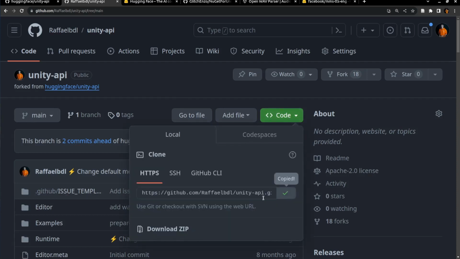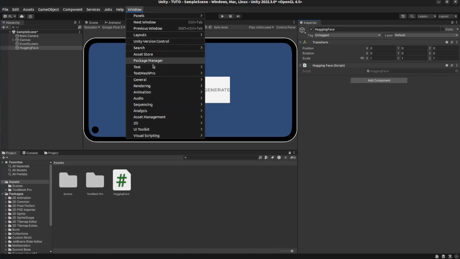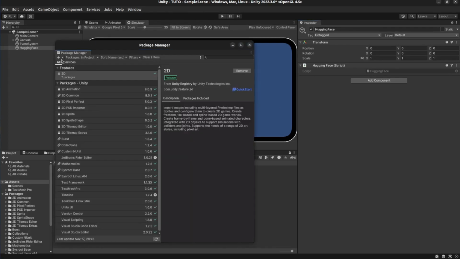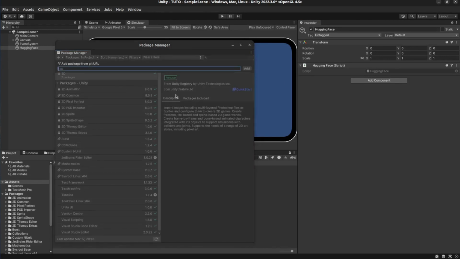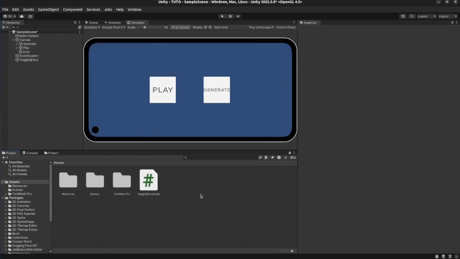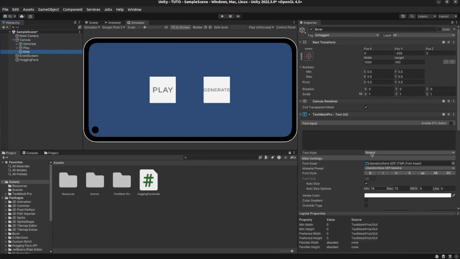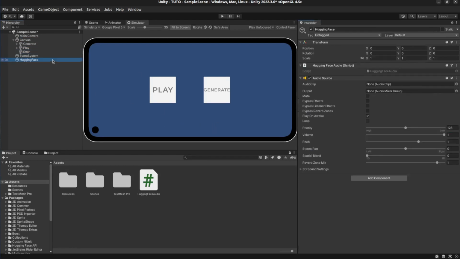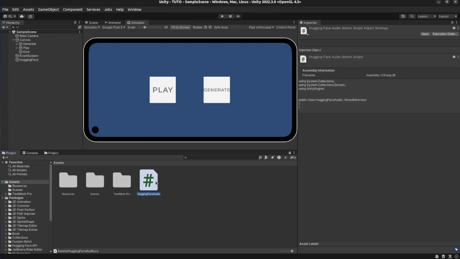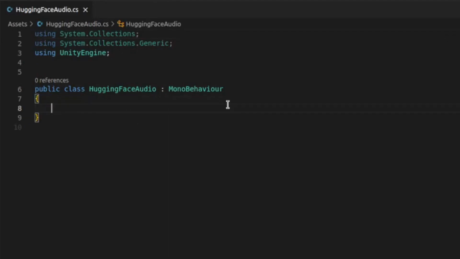I will take this link, go to Unity, Window, Package Manager, plus Git URL, copy and paste. Okay, let's explore the scene. I've already created a canvas with a generate button, a play button, and an error text so that we can display the error when it occurs. Then I've created a Hugging Face game object with an empty script, which I've called Hugging Face Audio, and an audio source. Let's dig into the Hugging Face Audio.